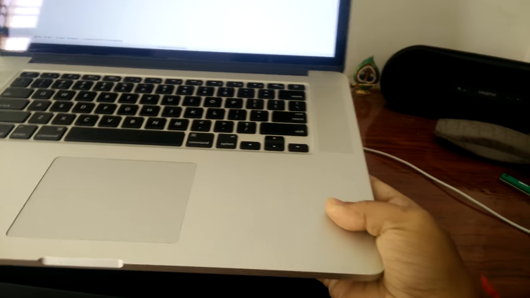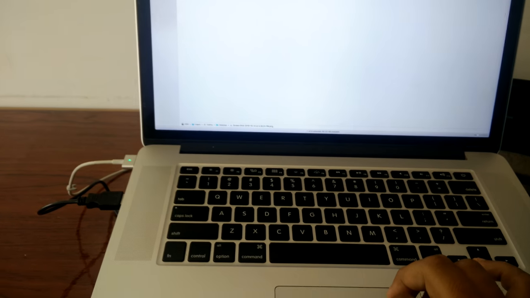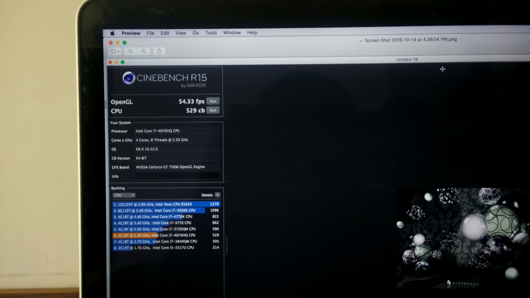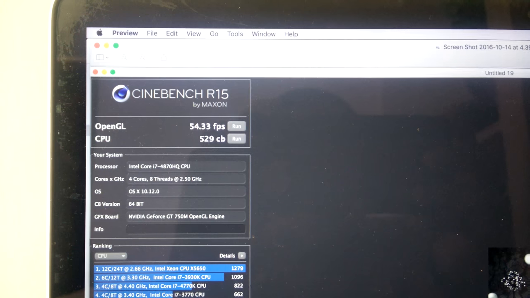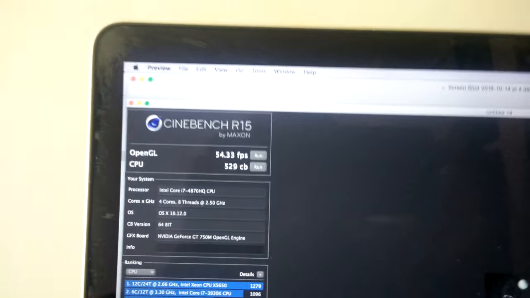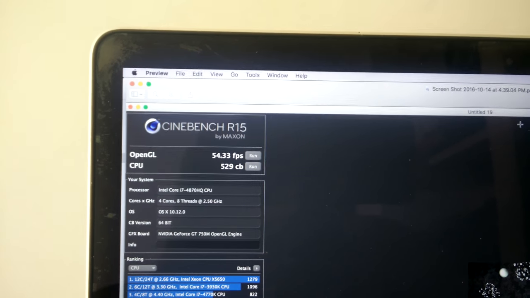That means my Mac will sit on this desk like this and run two tests, and then run another two tests with the cooling pad fans turned on, and I didn't really see that big a difference. As you can see, this is the first test with the cooling pad fans turned on, and the CPU score is 529 and the OpenGL score is 54 frames per second.